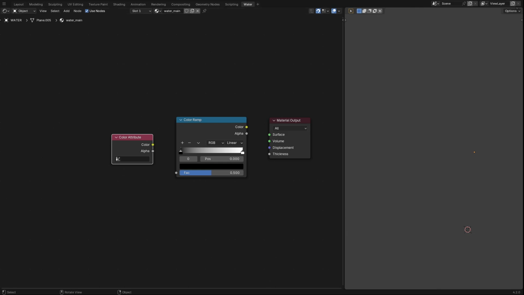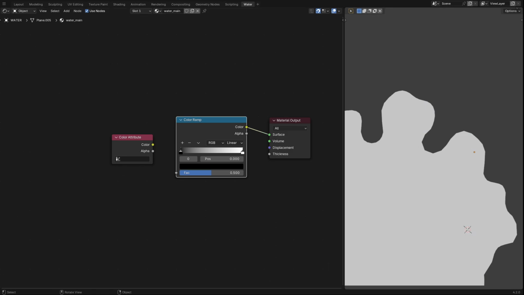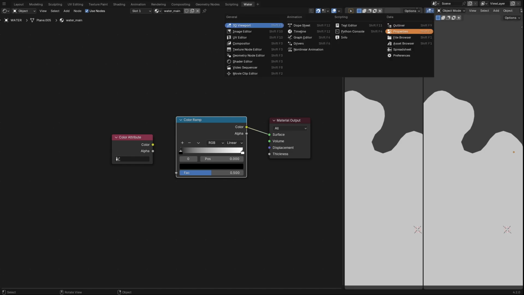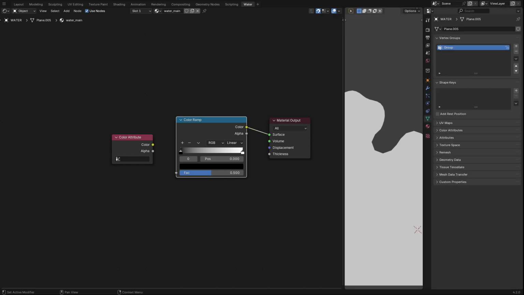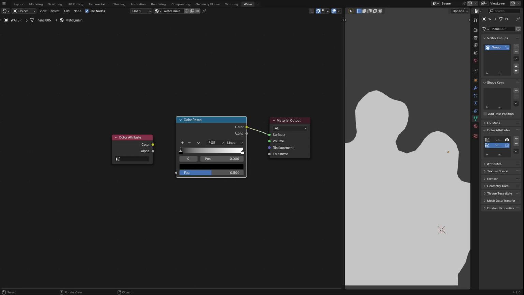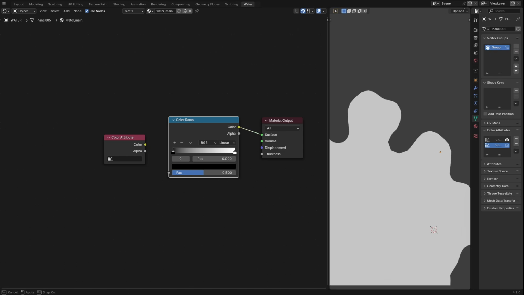Let's start with water ripple. First, add a color ramp and a color attribute node. For the color attribute, go to the Data tab and create a new color attribute. Then switch to vertex paint mode and paint black around the areas where the foam will be.